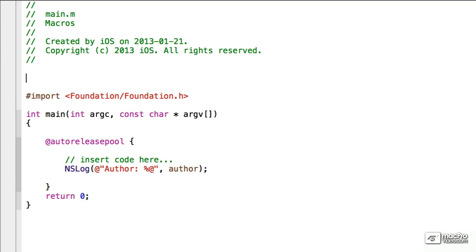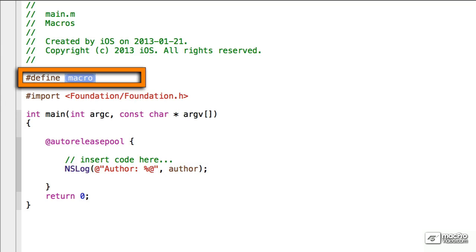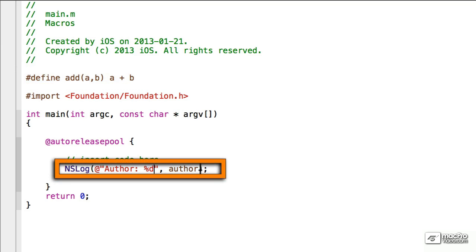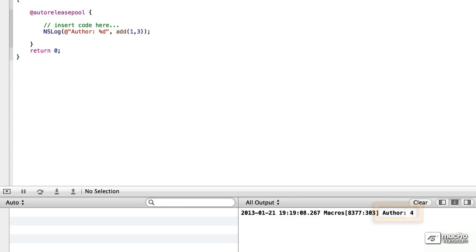And above the import here, let's show how to define a quick function. We'll use define macro, and I'm going to make a very quick macro that just adds two numbers together. There we go. Now, if I want to use this, let's change this to D. Let's add 1 and 3 together. Let's run that. Author 4. So it's working.